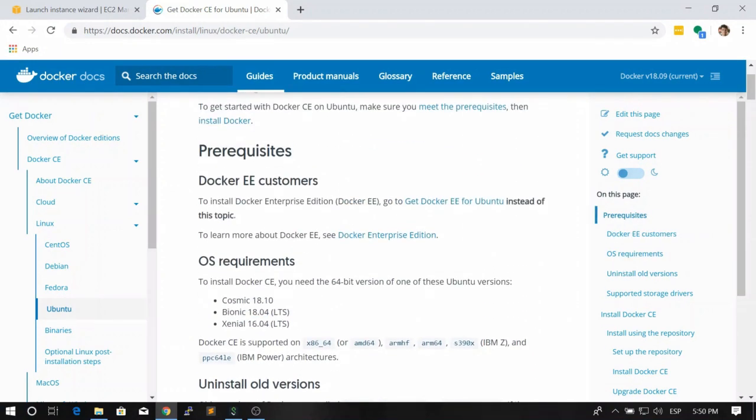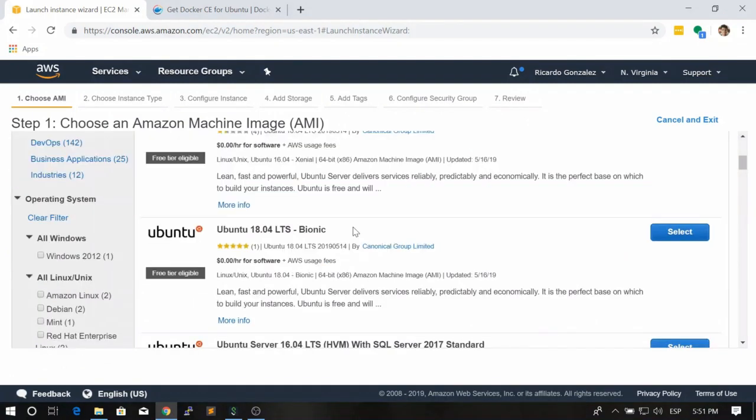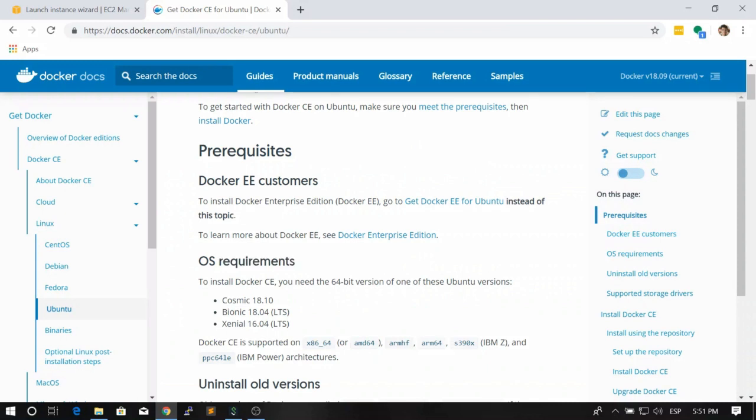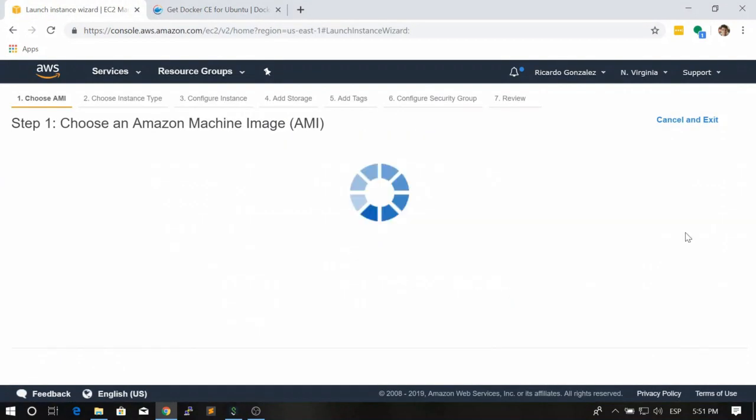So let's go ahead and look at what we have in AWS. Let's look for Ubuntu. Okay, let's take a look at this one, which is the 18. We have this number here, 18, so we're going to pick this version of Ubuntu to install Docker. We're going to pick this image and select it here.